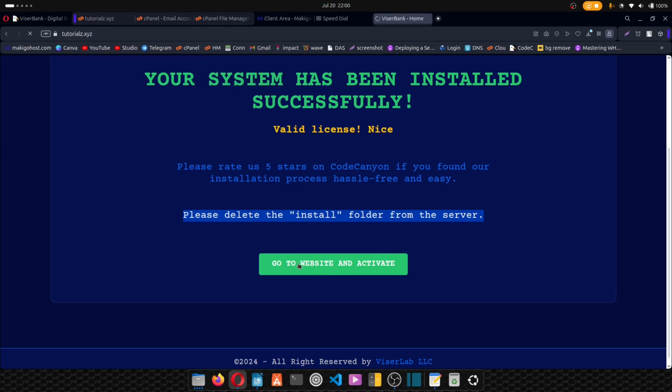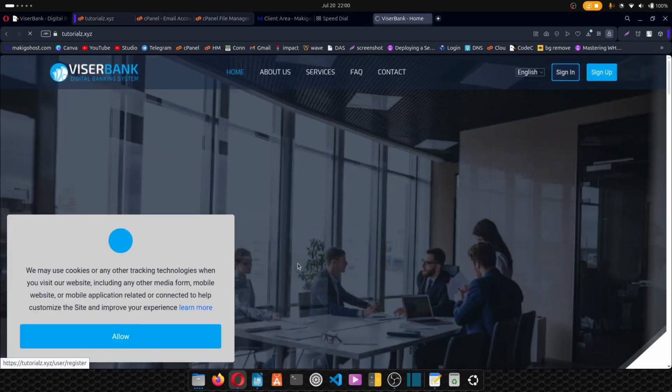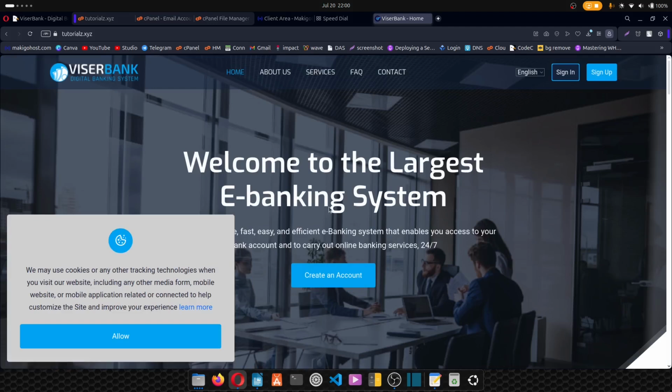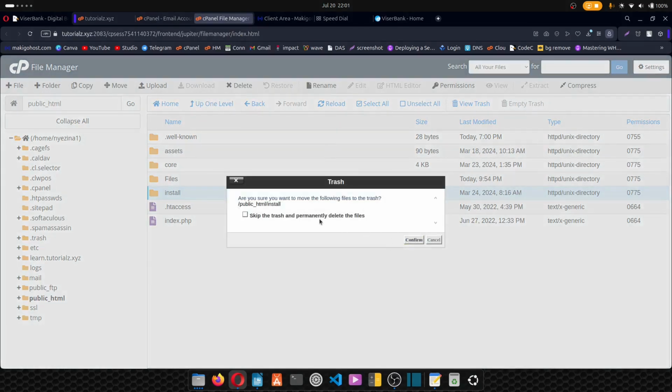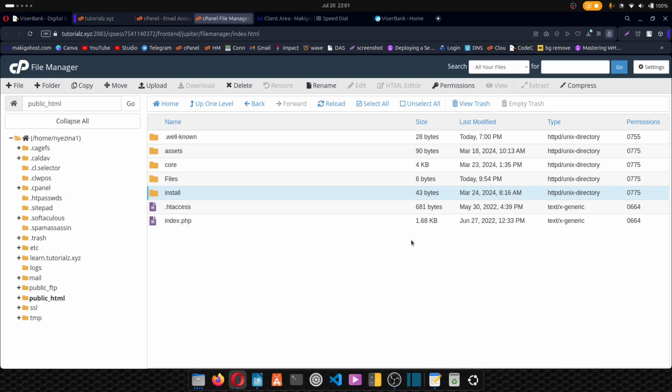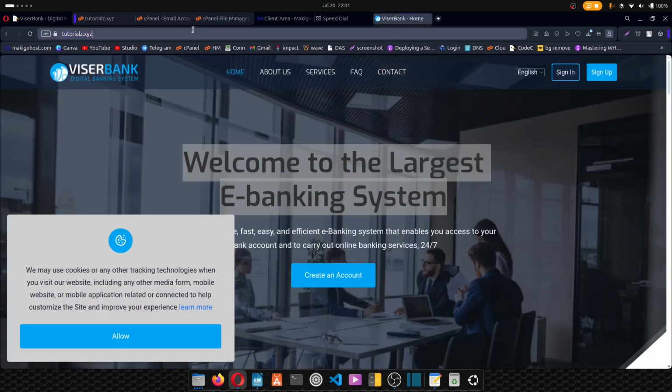Now it will take you to a page where you enter your purchase code. All right, now you get that code from Code Canyon. They'll send you some purchase code you enter to activate your site. Now let's delete that install folder they asked us to delete, which is here. Delete and delete. Excellent.